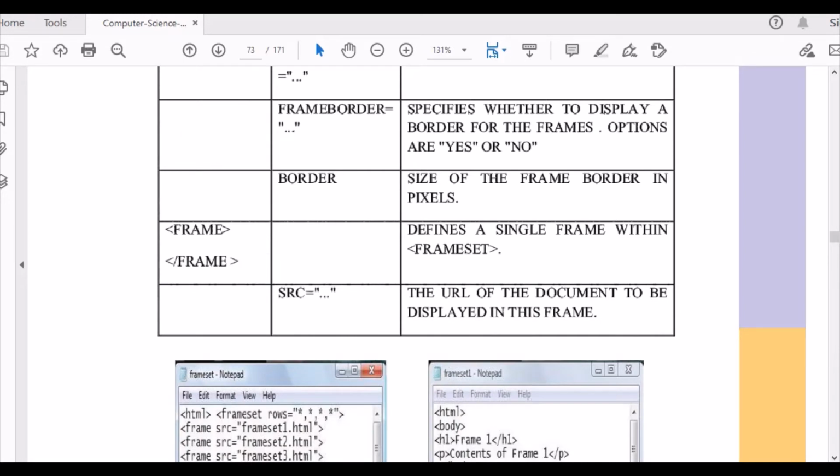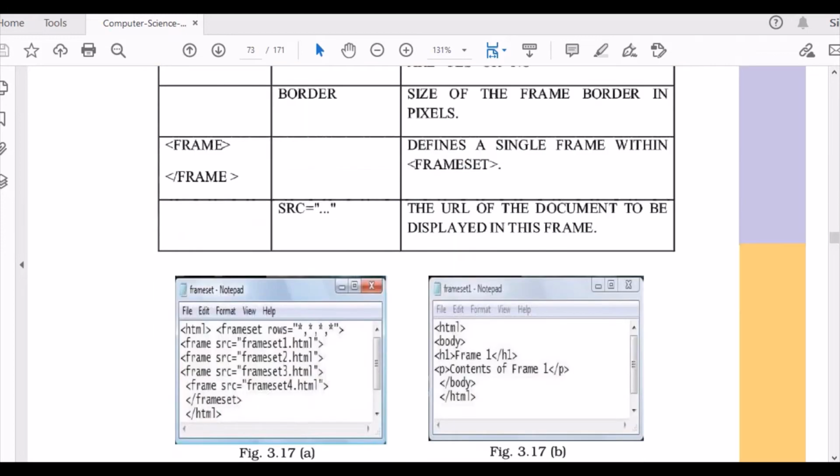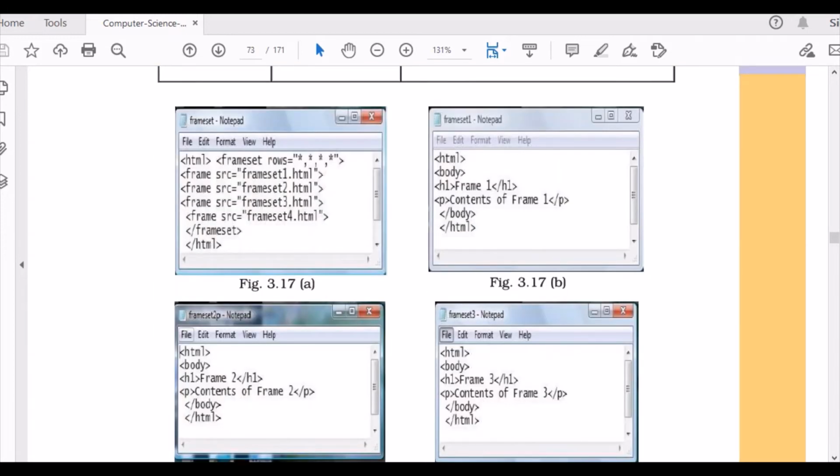And then source. Now you divided your window, you want to put a web link or web page into a specific frame. This is where source comes in. SRC, remember anchor tag, source, hyperreference, this is where source comes in. In this example, they are dividing their window into 4 frames, star, star, star, star, and they are saying frame 1 source is frame 1, frame 2, frame 3 and frame 4.